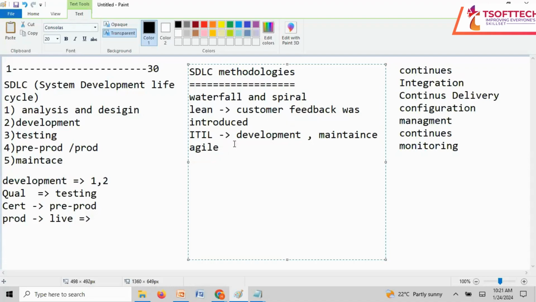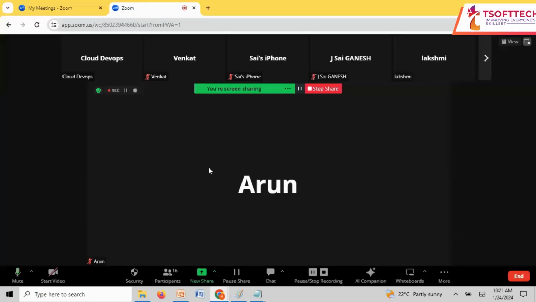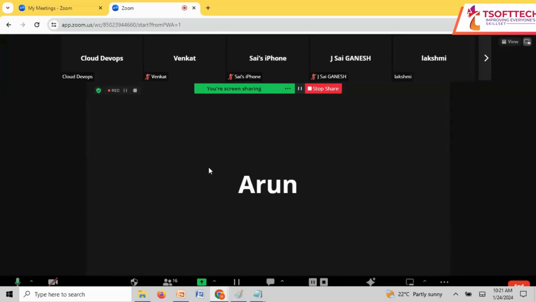In Agile, right now 90 to 95% of organizations are following this Agile process. You will get one interview question also: do you know any kind of SDLC methodologies?